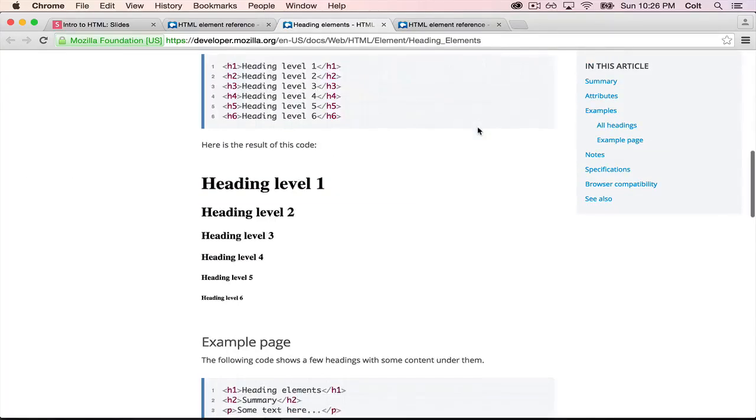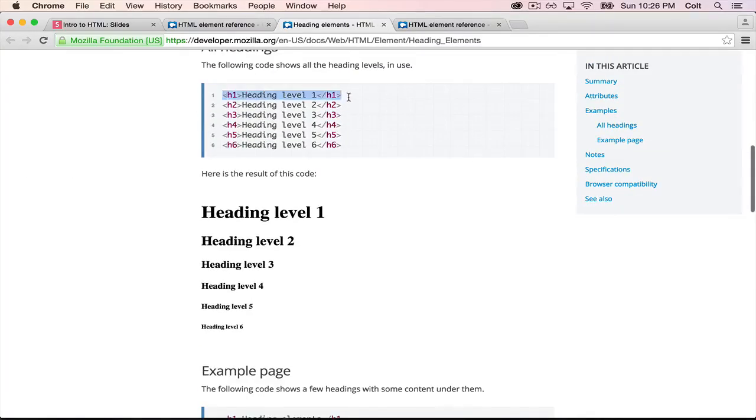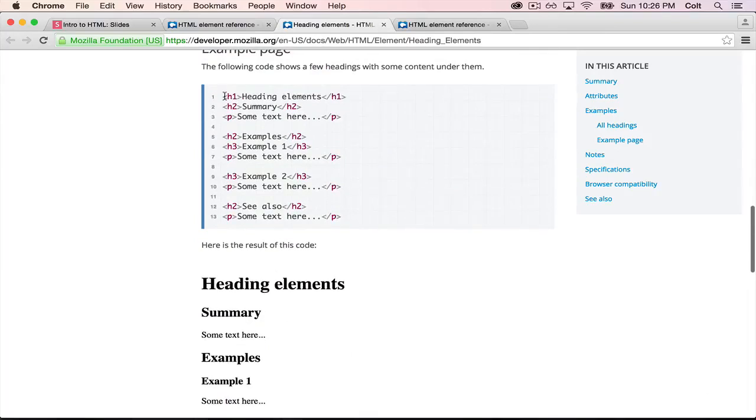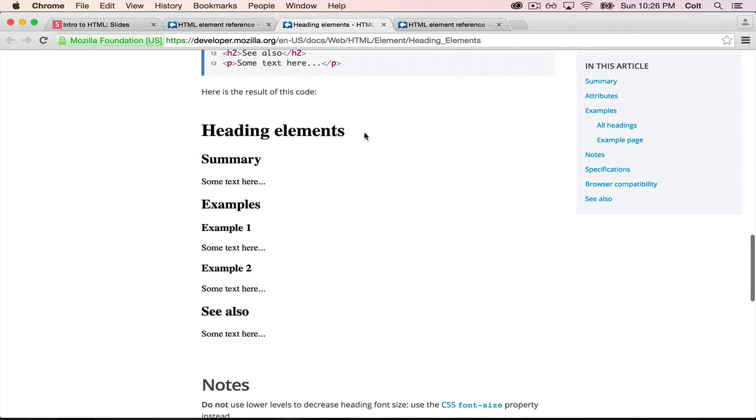So you can see there's an example here. H1, H2, H3, all the way down to H6. This is the resulting HTML. So here's another example here, where we've got some H1s and some other tags, and we end up with this, a heading element.